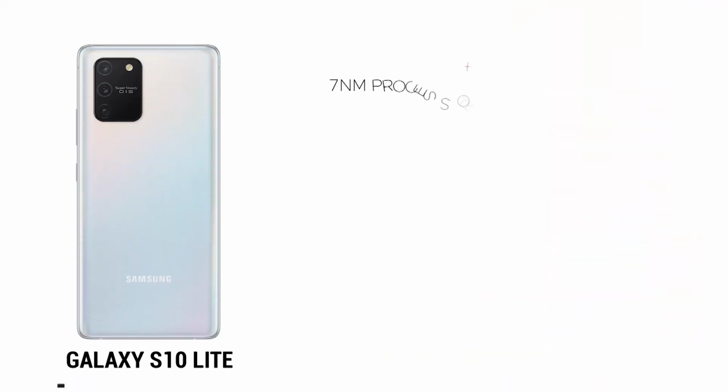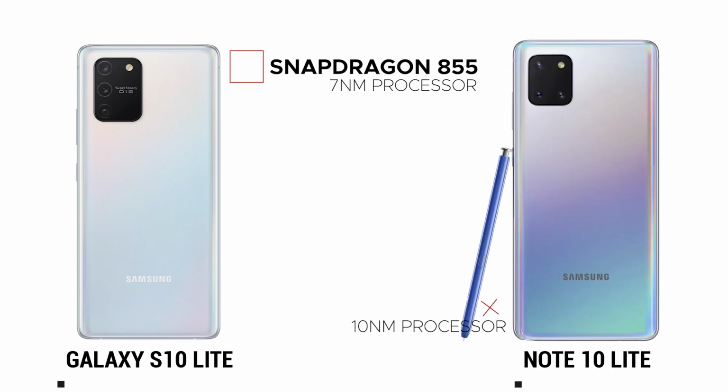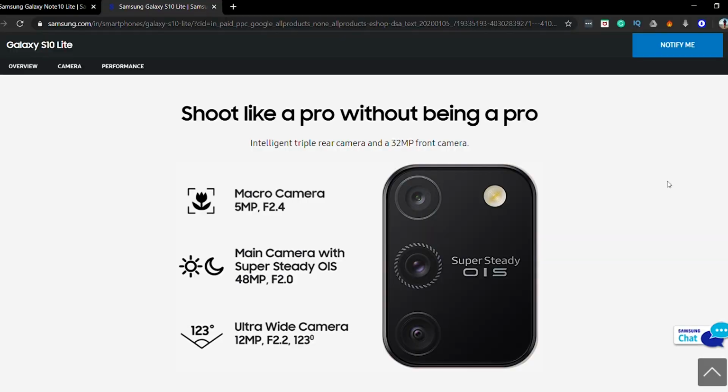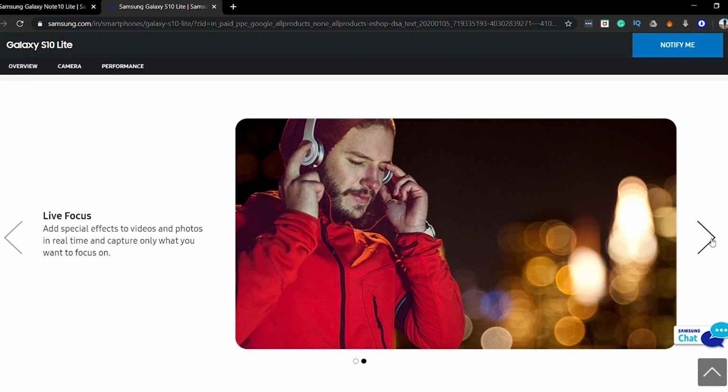But let's move on. The other differentiating factor between these two phones is that the Samsung Galaxy S10 Lite comes with a Snapdragon 855, which is a 7nm processor, while the Galaxy Note 10 Lite comes with an Exynos 9810, which is a 10nm processor, which was also first found on the Samsung Galaxy Note 9. Now, I don't know why Samsung did this. Also, Samsung Galaxy S10 Lite will come with Samsung's new Super Steady OIS, while the Galaxy Note 10 Lite will not.